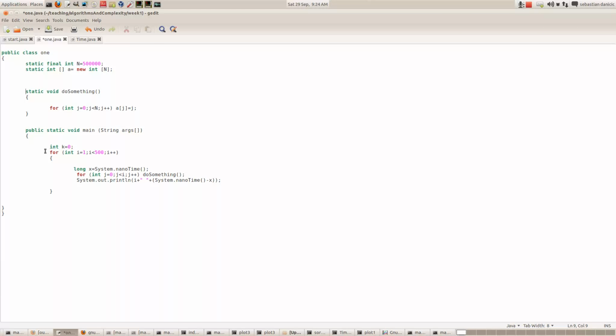Now in our main program we've got a loop which goes from 1 up to 499, and what do we do in this loop? Well, we read the time, we do something I times, and then we print out I and the time it took to do that thing.